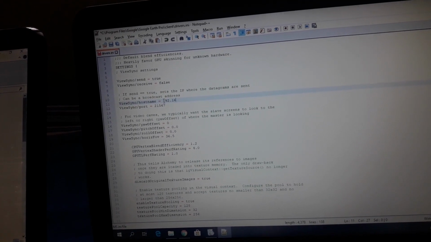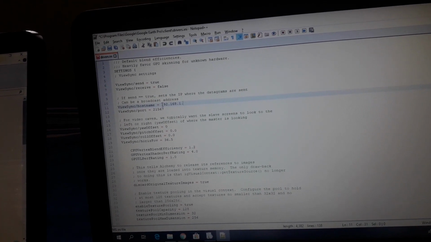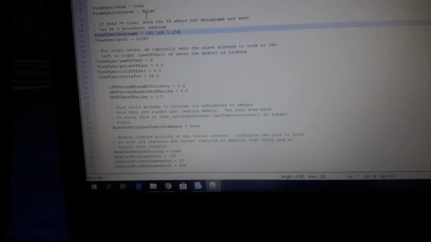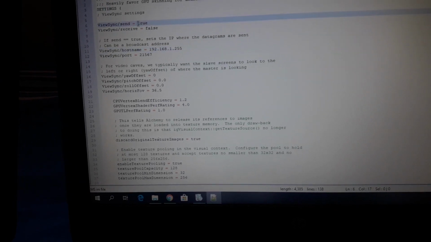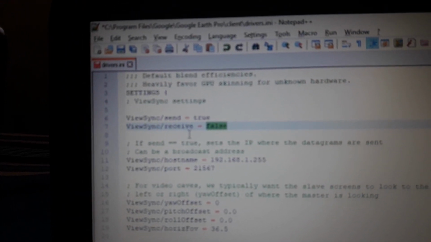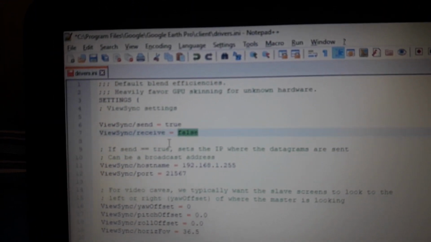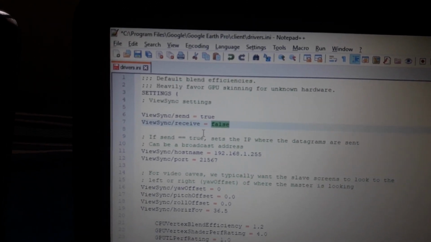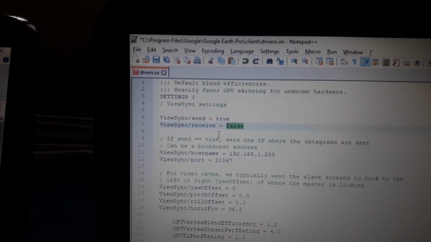I'm going to add the broadcast address in this place. Please take note that this is the master PC, and there is an option called view sync send, which is equal to true, and view sync receive is equal to false. The meaning of this is, from the master PC information is going to be sent to the slave PCs, but there's not going to be any information that is received.